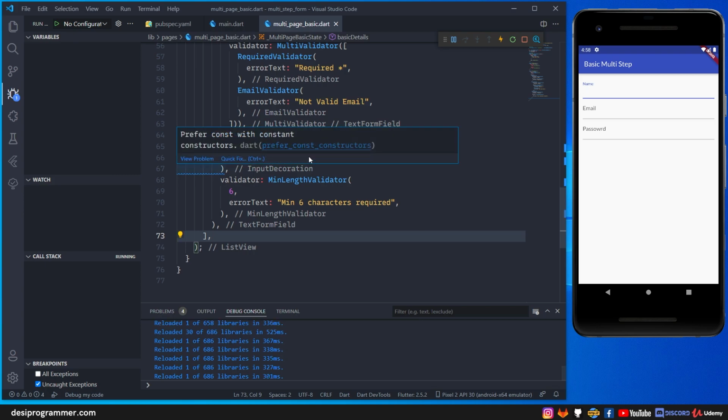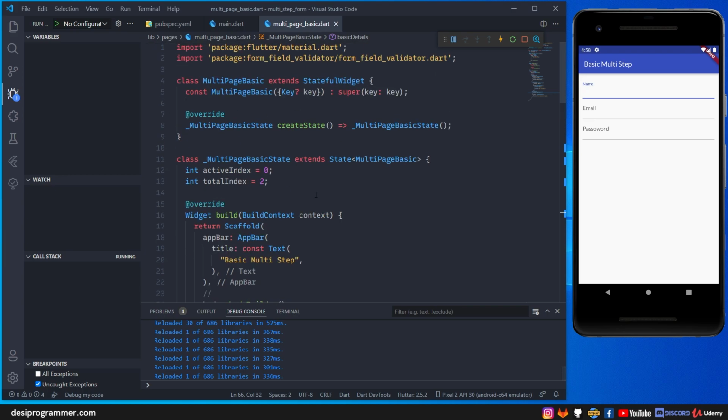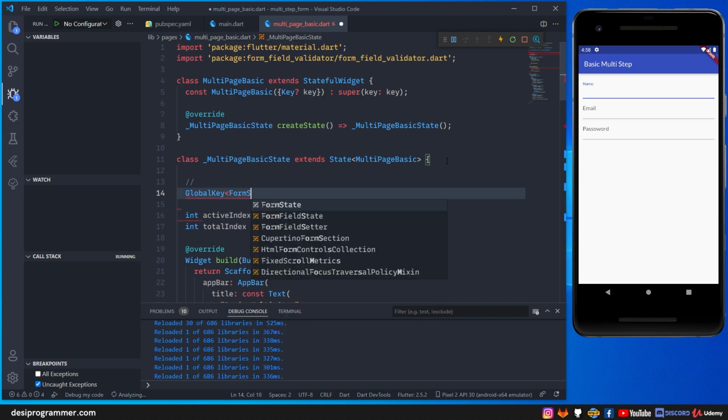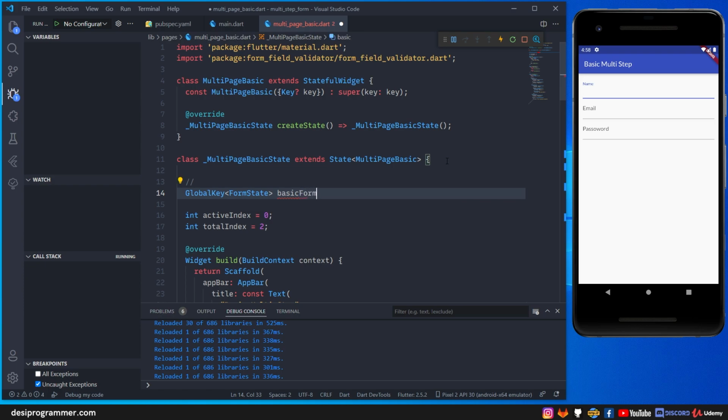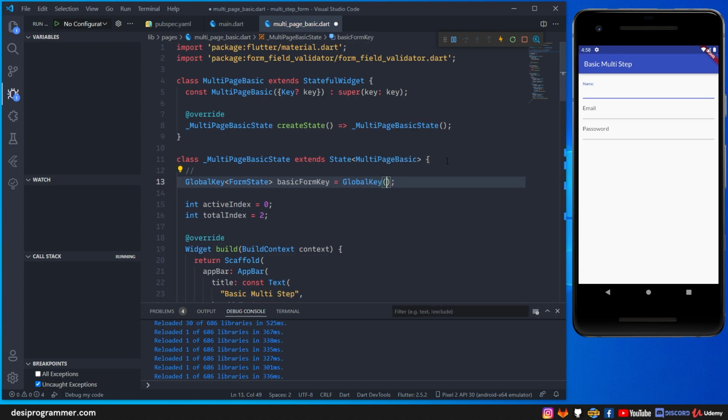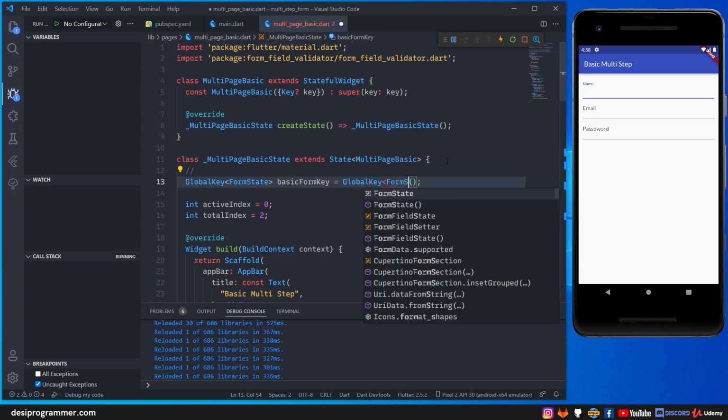Obviously the next thing that you want is a form if you want to handle the validation. So I'll save this. Now we need some global keys. If you have your own multi-step form, you may have multiple forms, a form for every page, let's say. So there you can have as many global keys as you want. Right now I'm just having a simple global key of the type form state. I will name this basic form key, and this form key is going to be a global key of the type form state.